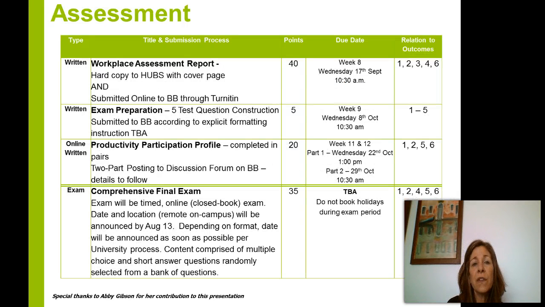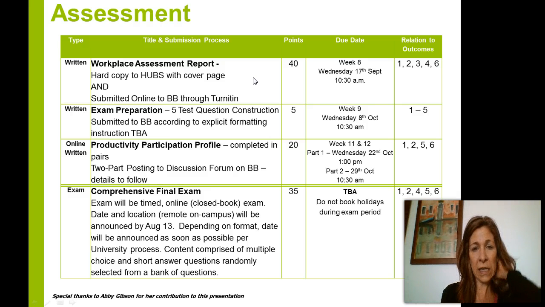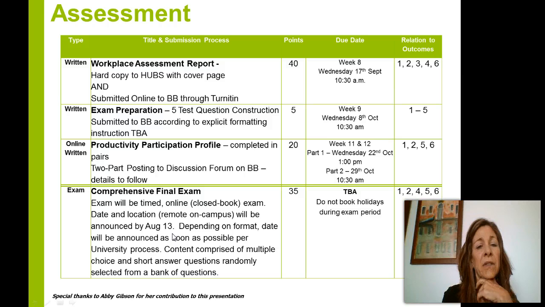This is just a quick overview of the assessments that you'll have. There's obviously the biggest weighted assignment, which is your workplace assessment report that you'll do individually. The second heftiest is a comprehensive final exam, and we'll have more details on that as the semester moves forward.